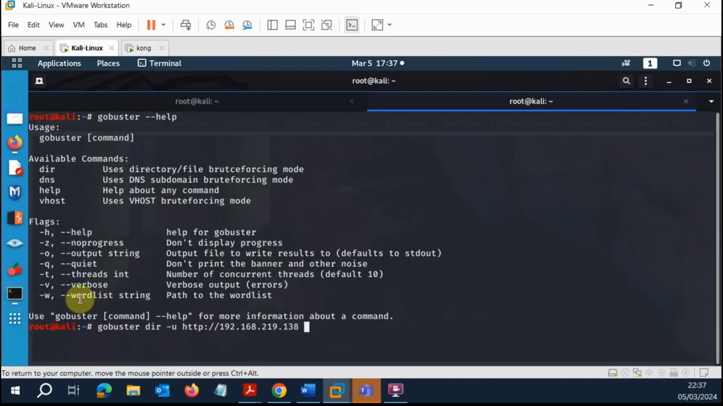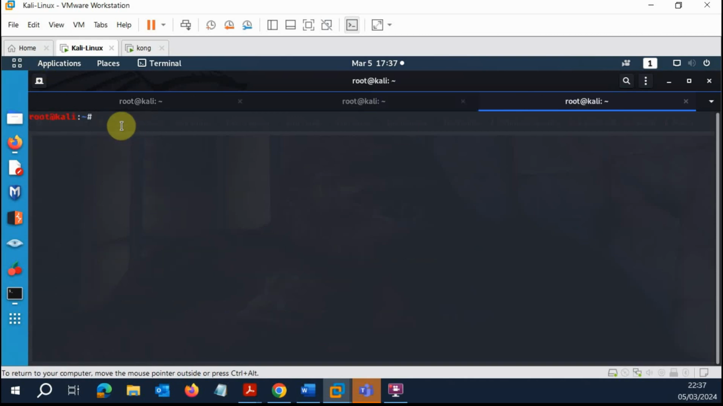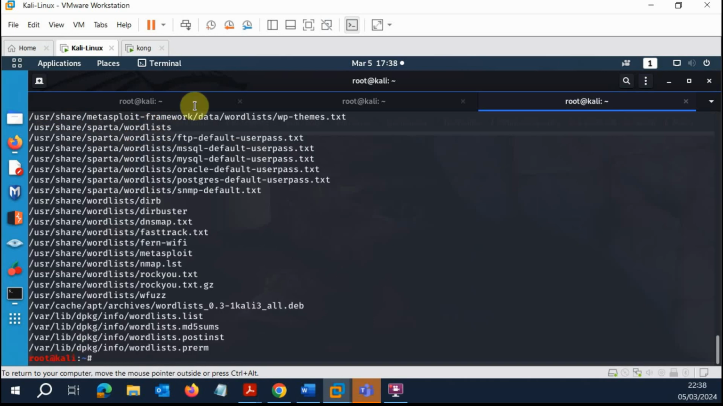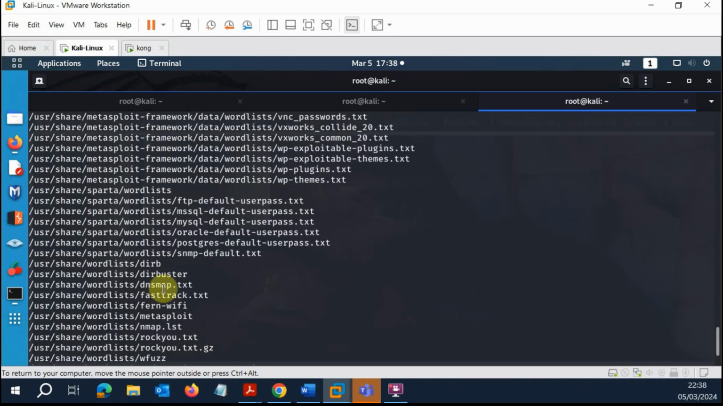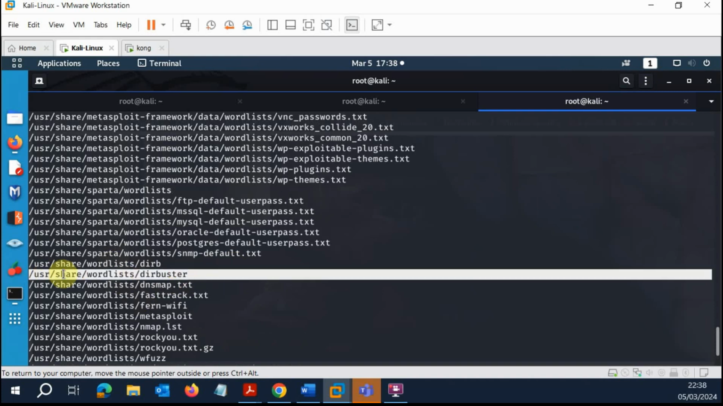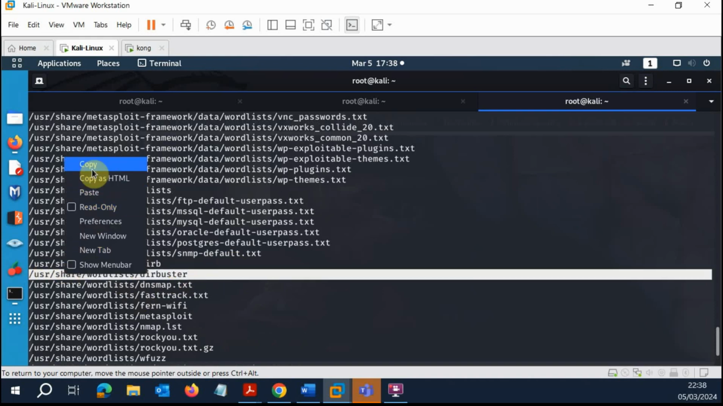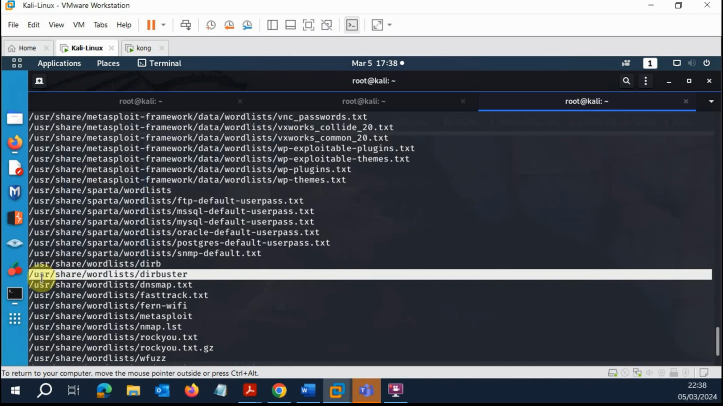Now we have to produce a word list. What word list are we going to use to brute force this specific web address? On Kali, you do have some word lists that we can use. So we can just run the command locate wordlists, and we can see different directories here where we can find different word lists. Let's go for this one, the Dirbuster word list. That's the one we'll be using in this demonstration.